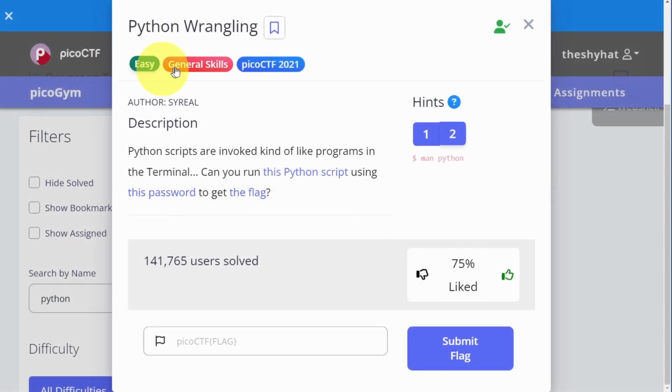This challenge is called Python Wrangling. It's an easy level challenge in the general skills category from the picoCTF 2021 event. The description says, Python scripts are invoked kind of like programs in the terminal. Can you run this Python script using this password to get the flag?